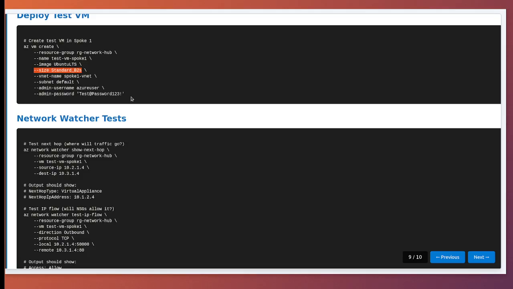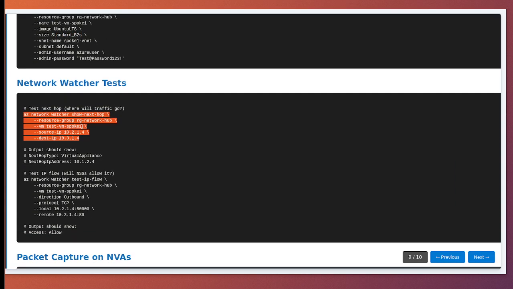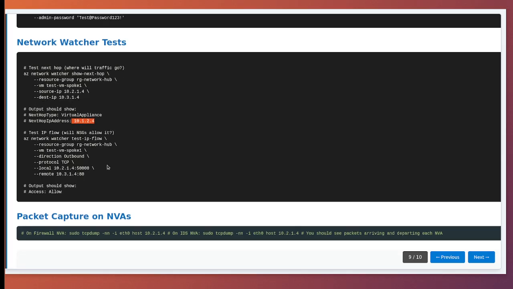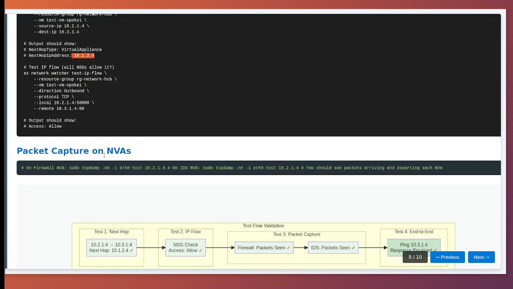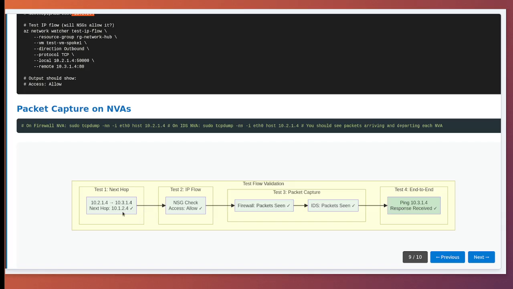Using the Next Hop feature in Azure Network Watcher, we can see exactly where traffic will be routed. For a virtual machine in Spoke 1 trying to reach Spoke 2, Next Hop should show the firewall's IP address of 10.1.2.4. This confirms our route table is working. The IP flow verify test goes deeper, checking if NSG rules allow the traffic. This tests the complete path, including security rules. If this test fails but Next Hop succeeds, it means you have an NSG blocking the traffic.